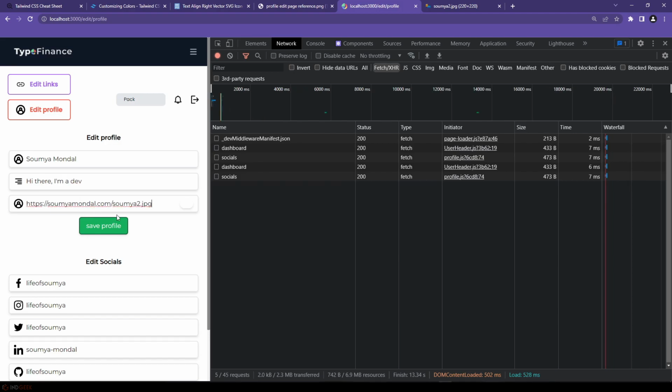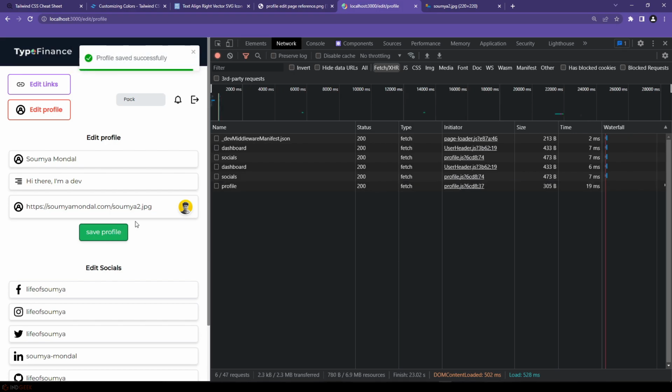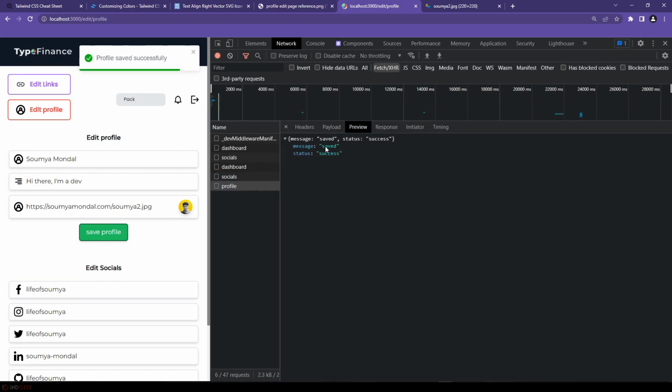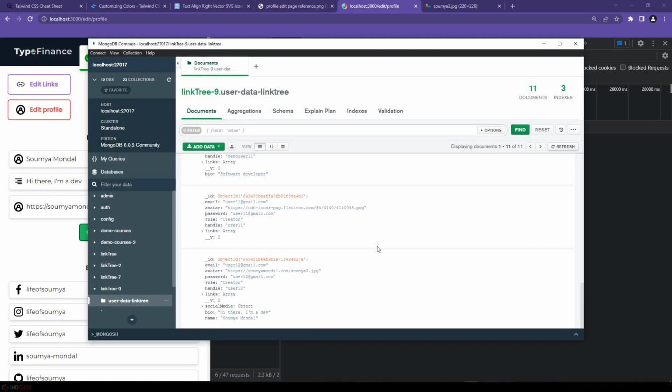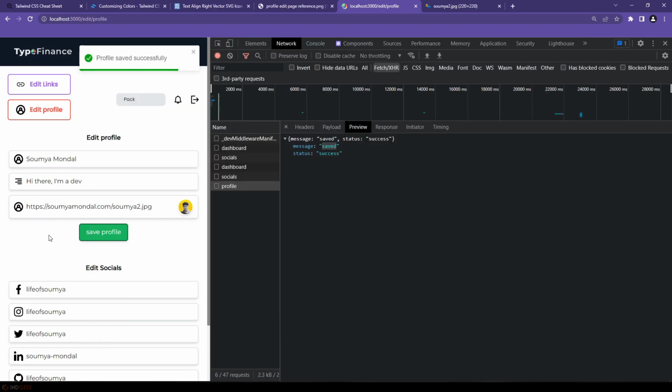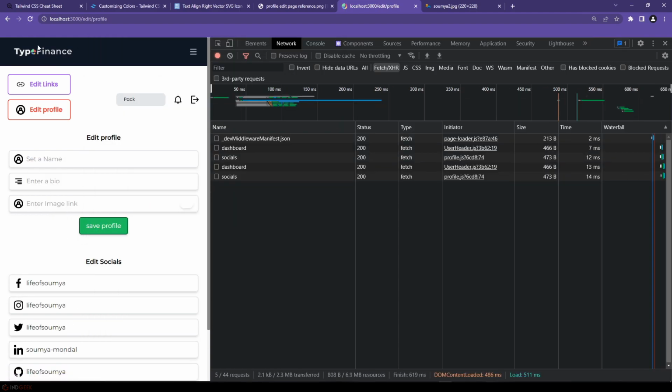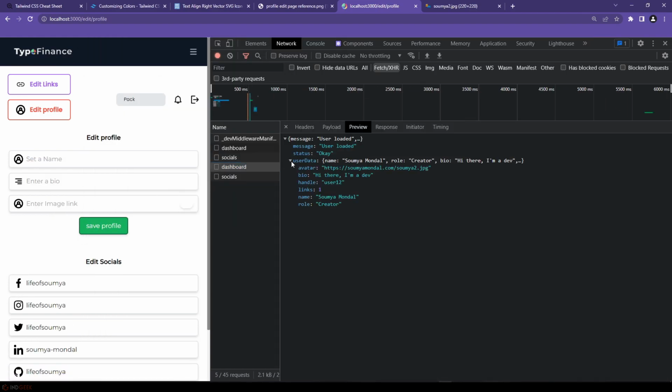And the image link, click on save profile, and it is showing that it's saved. Let me check the database, refresh, and you can see my name field is updated, the bio, the avatar is updated. Now when we refresh, let me take a look at the dashboard call. I will extend this. The avatar is being received, the bio is received, and the name, and all the fields are received. Now I only have to debug why the context is not updating the states.